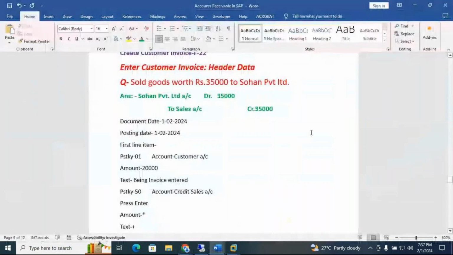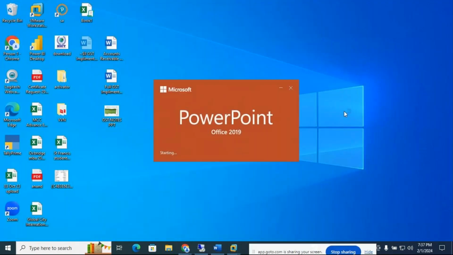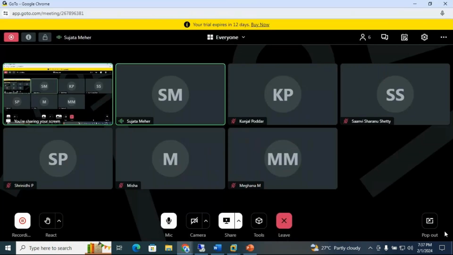Next, we'll do some GST theory. We'll discuss today. I'm going to close this. So, what do you mean by GST? In this batch, anyone have any doubt about GST? Anyone knows about GST? Response if you know what GST is. Misha, Srinidhi, Meghna, Sanvi, Kunjal?